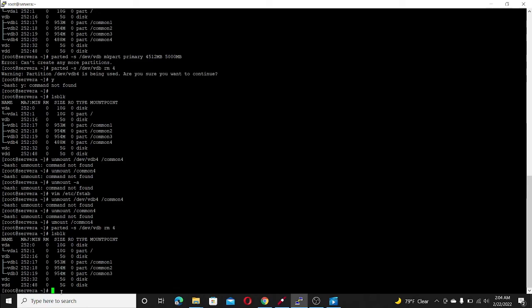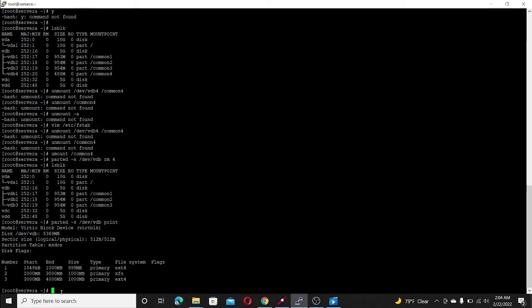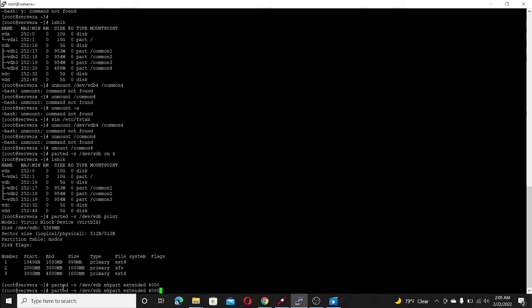So guys, I told you we can create an extended partition. Great. So in this disk we have 3 partitions. Now I will show how to create the extended partition: parted -s means script, /dev/vdb mkpart extended. Where can we start? We can start from 4000 MB.